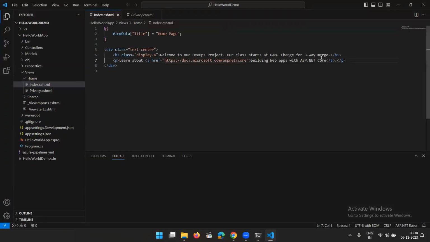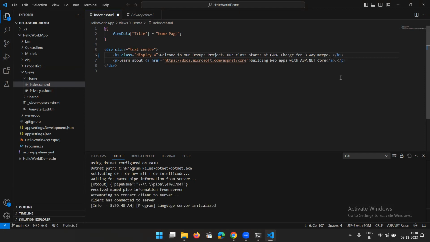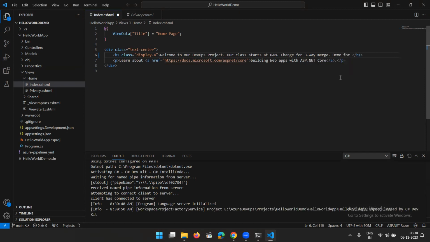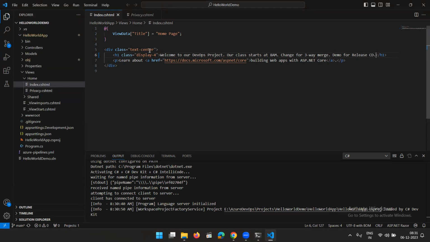Now, let's go to that file, say index.cshtml. Now, I'll write something over here: demo for release continuous deployment. You can save this one.